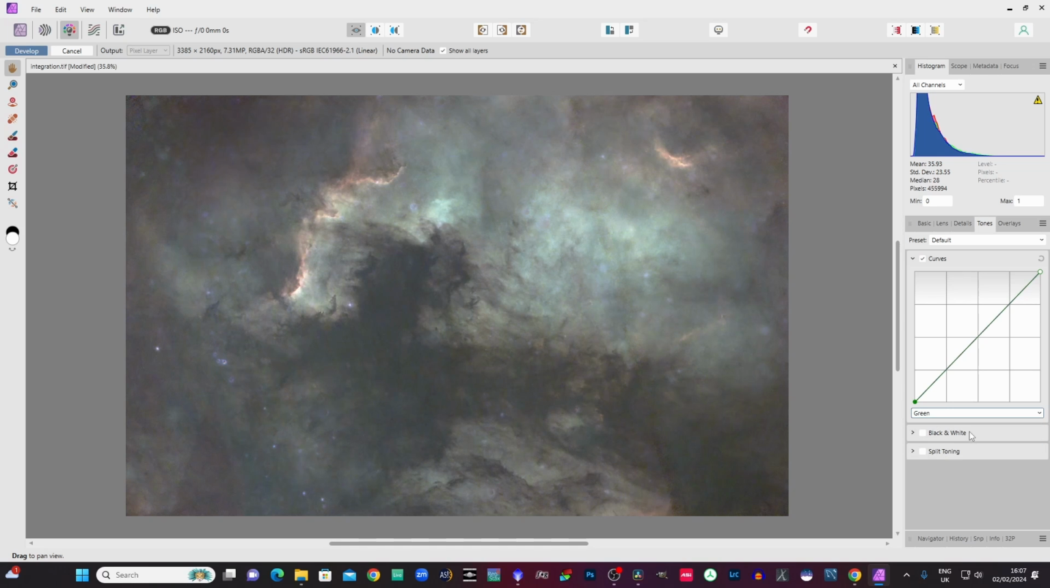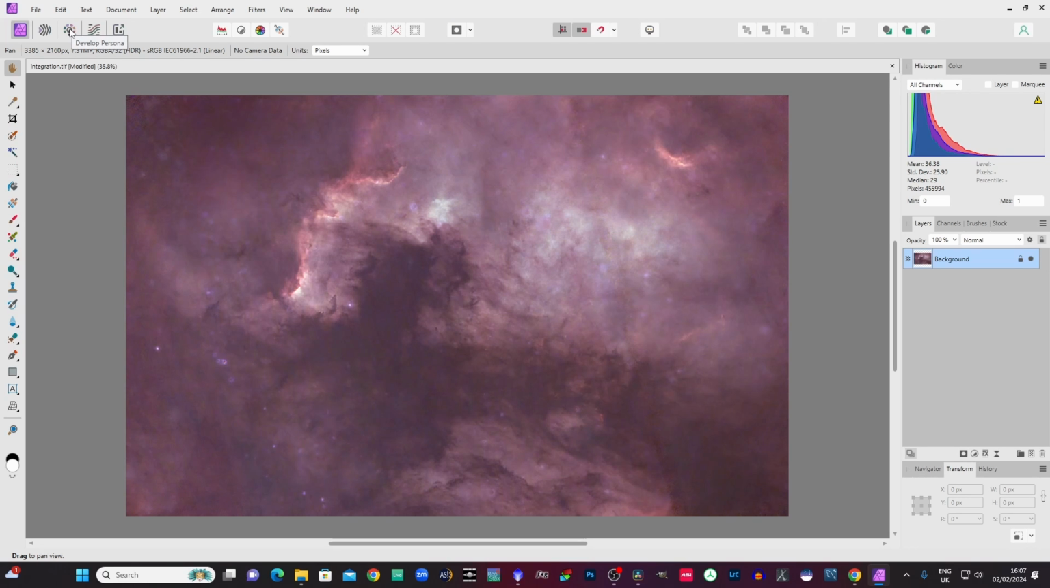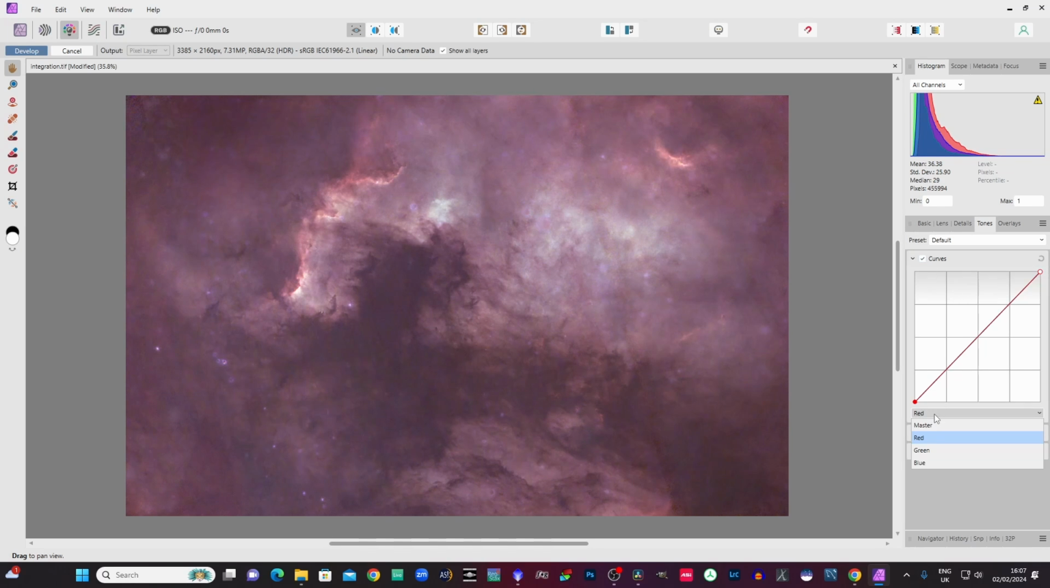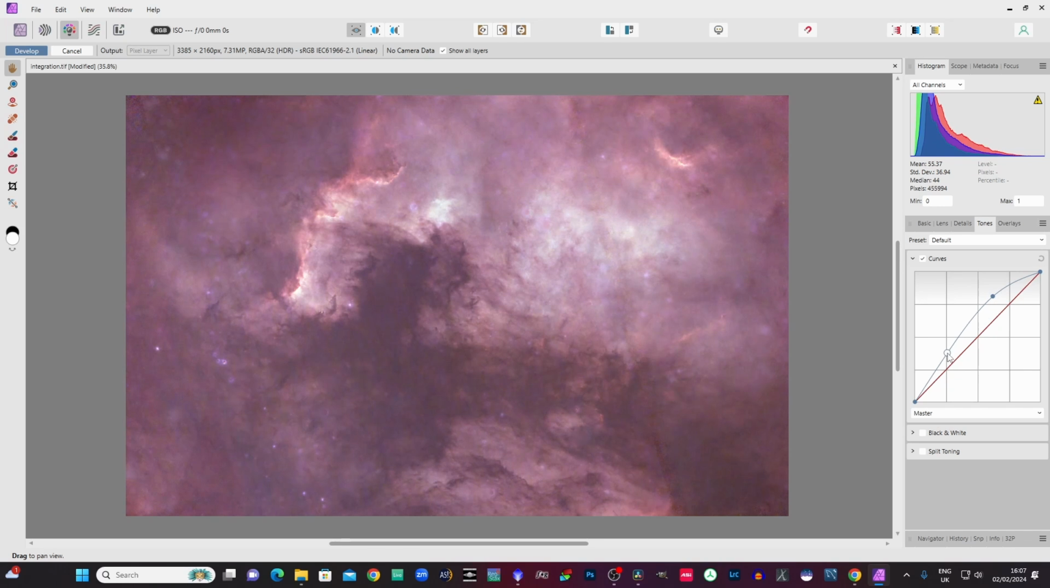Now, green. As we did with the other one, we're going to just drop the green channel a bit. There you are. That's quite good. Then we're going to boost up the red channel a little bit. Develop. We'll try the master again now. I want to see if I can get a little bit more contrast in there. Develop.